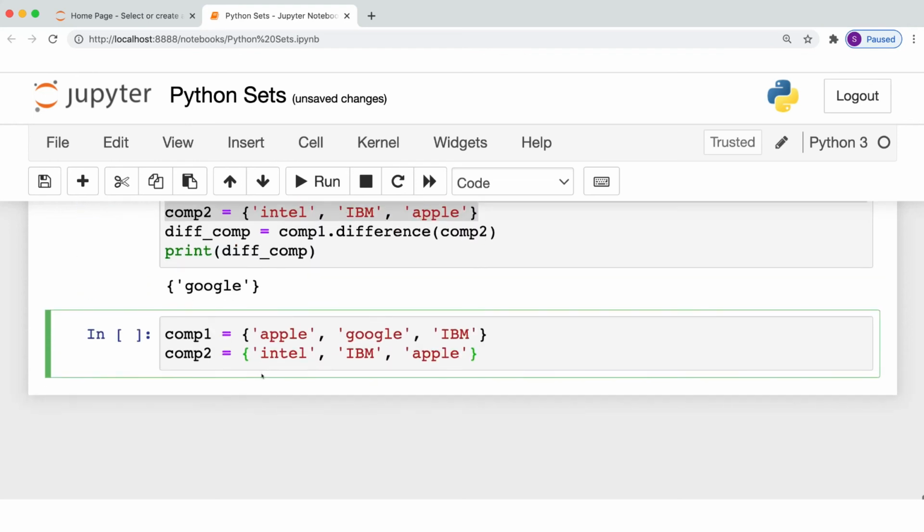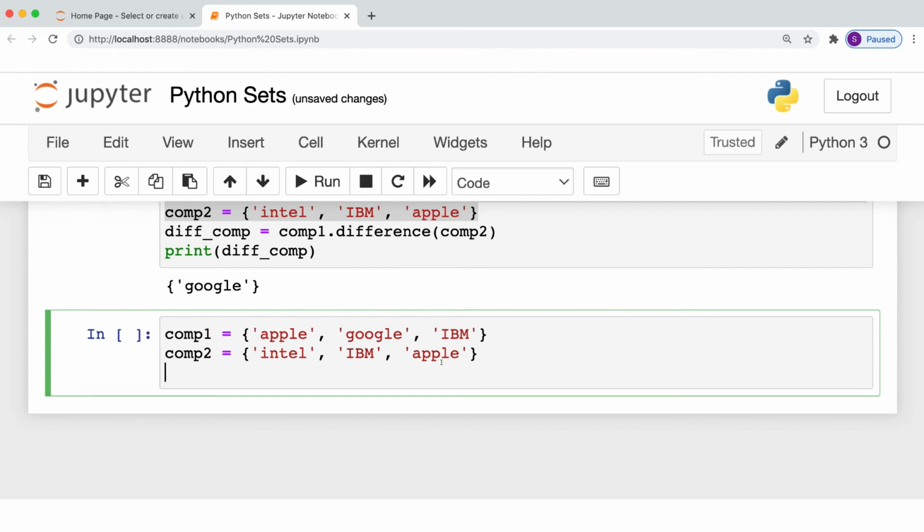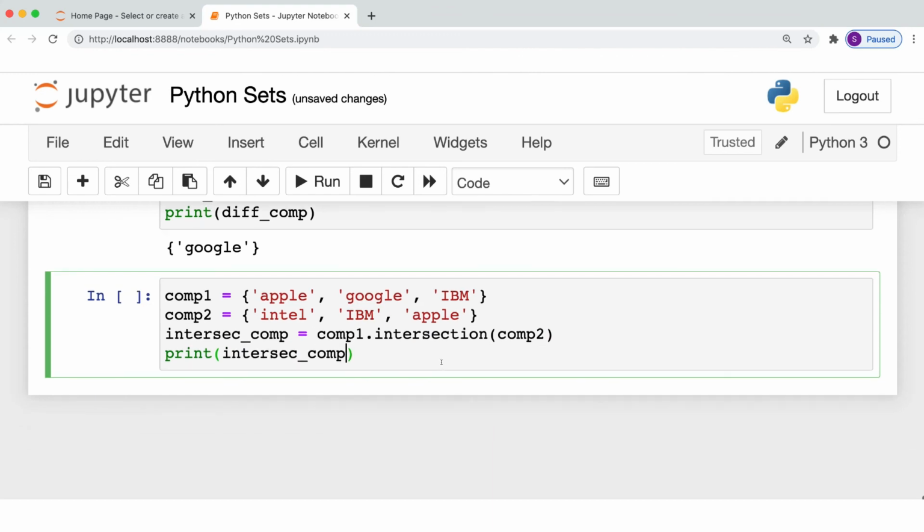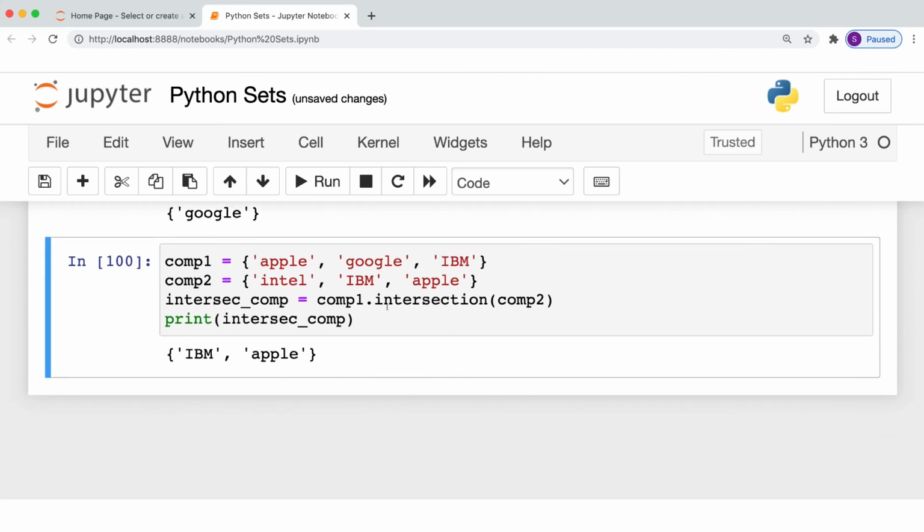We can also find the common items between two Python sets. Let us take the same example. Now if we want to find common items between company list 1 and company list 2, then we can write comp1 dot intersection, and then we can pass the second set, comp2. Now if we print the result, then as you can see, it prints IBM and Apple. This is because IBM and Apple are present in both the Python sets in common. I hope that this is clear.